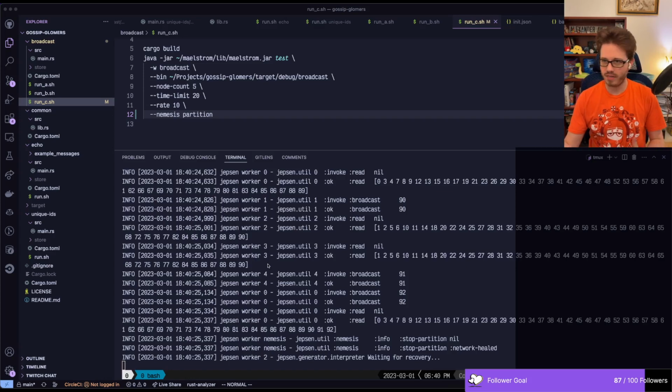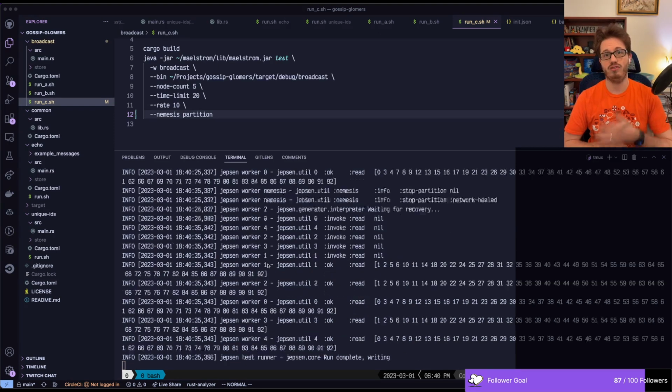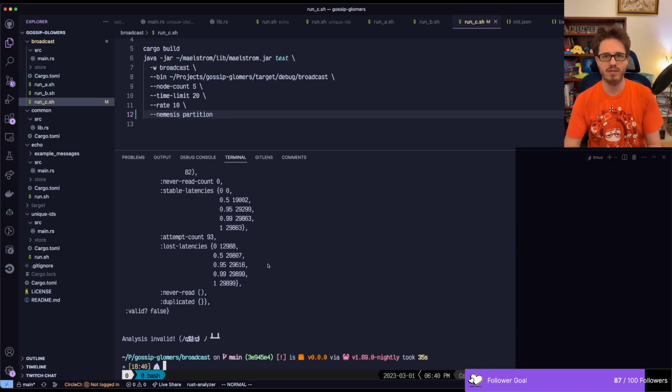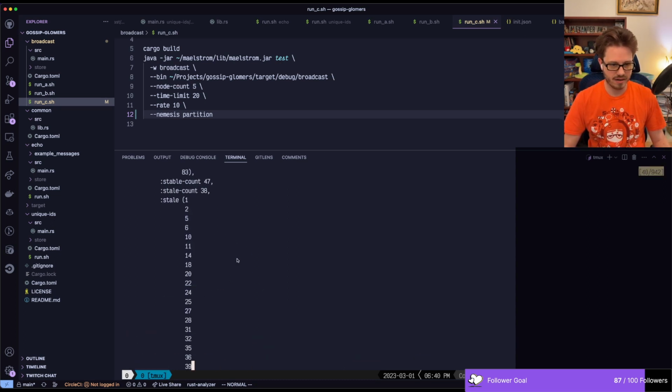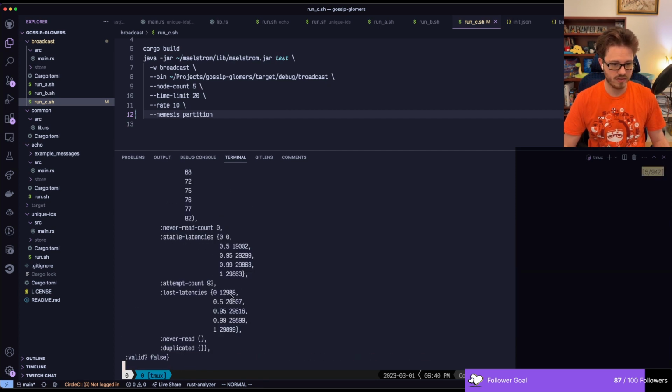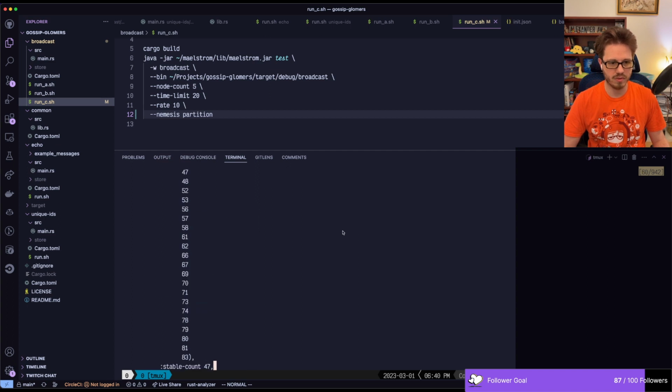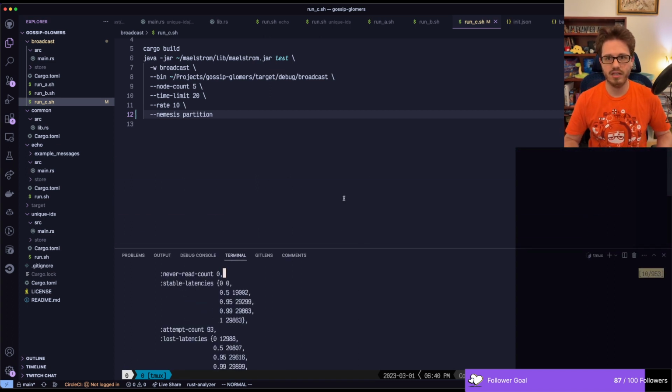Let me recap and go over what we're doing here. The whole broadcast challenge is basically to implement a gossip protocol. You send a broadcast message to one node and it needs to send it to all the other nodes, or send it in a way that makes sure it gets to all of the nodes. And yeah, here we go. Analysis invalid. We can see that I dropped or was stale on all of these, and so we could debug what's going on. But basically the idea is that when I get an event, I need to gossip it to all the other nodes in the cluster.